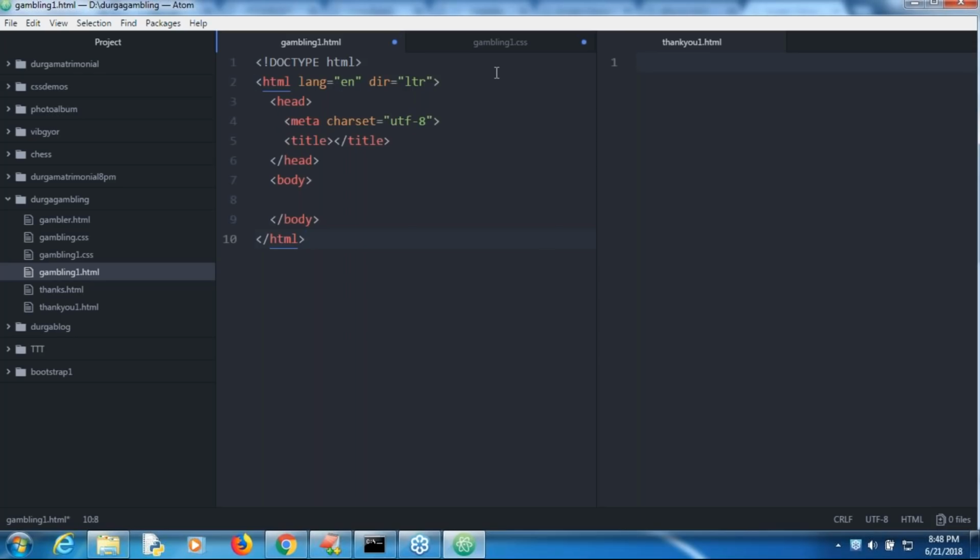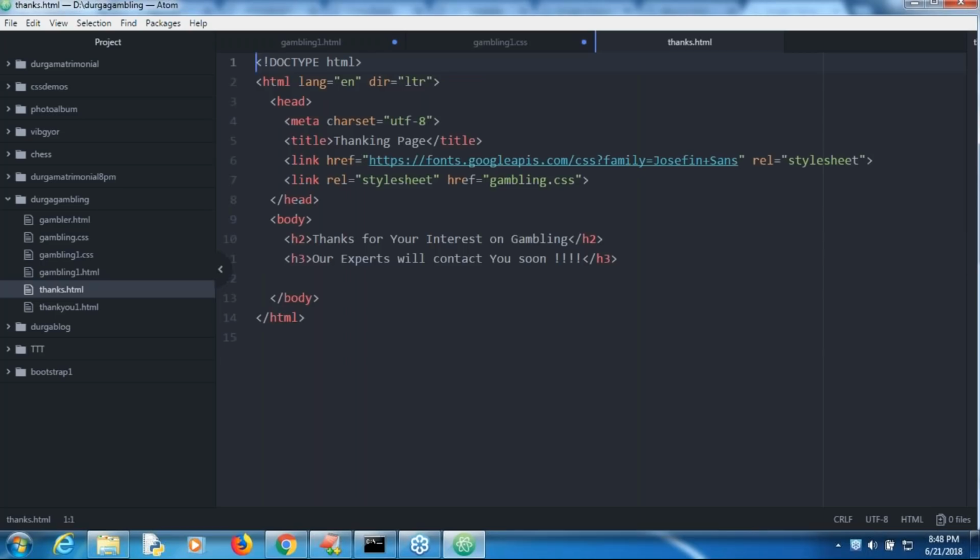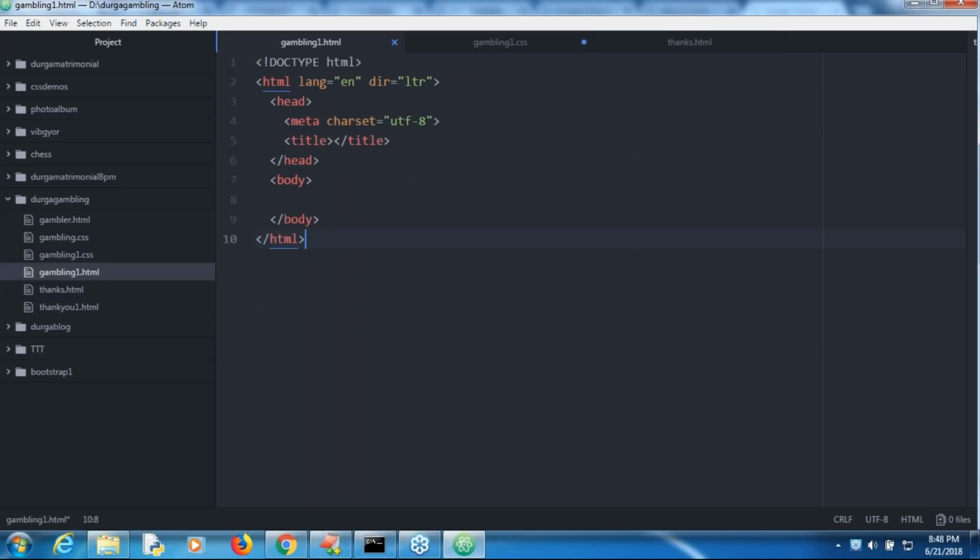Here let me link this CSS file. What is the way? Can you please guide, sir? Link gambling 1.css, like this. So that's one thing.